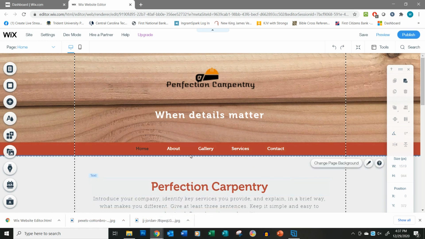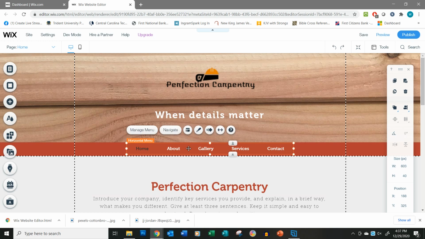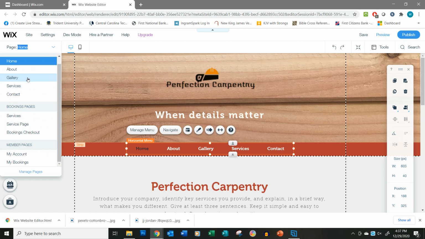The first thing we need to do is adjust our menu to have the pages in that we need. So let's go up here to our page menu option. This is where we work on our pages. You don't change the menu here. You change it in the manage menu bar. So we've got all of these different pages. We've got five pages, but then we've got some additional pages in this site.